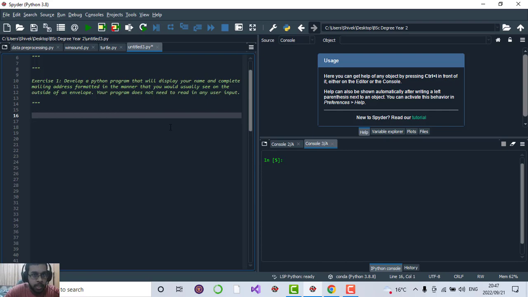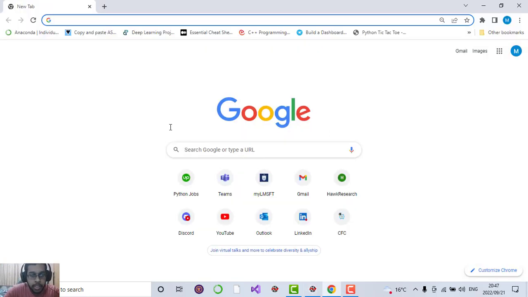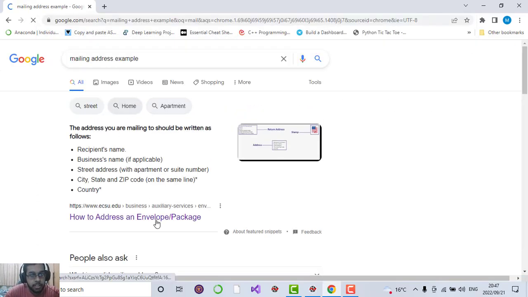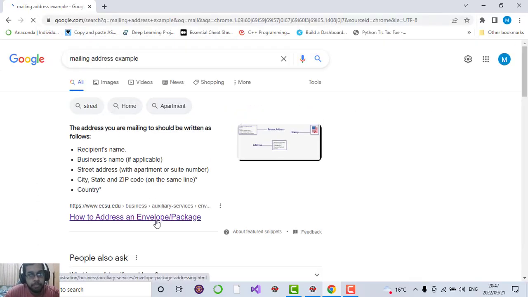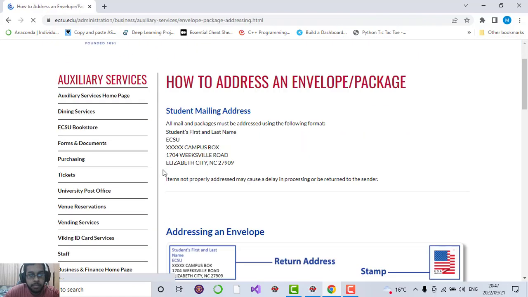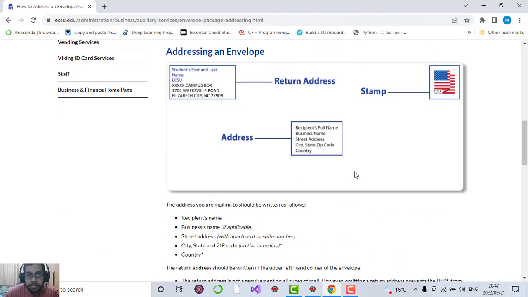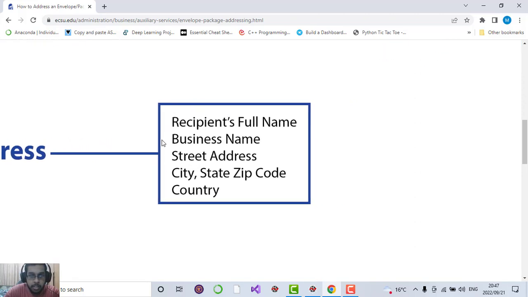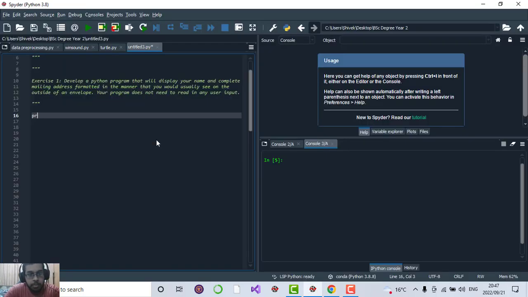If you don't know what a mailing address looks like, we can quickly Google that. Mailing address example. Yeah, this is a good one. So recipient's full name. Let's do that. I'll do it on my side.